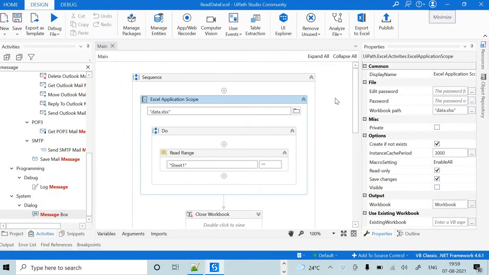Hi everyone. So today I'm going to show you how to read the data from my Excel file using UiPath. This video will be helpful for those who are new and beginners in UiPath.